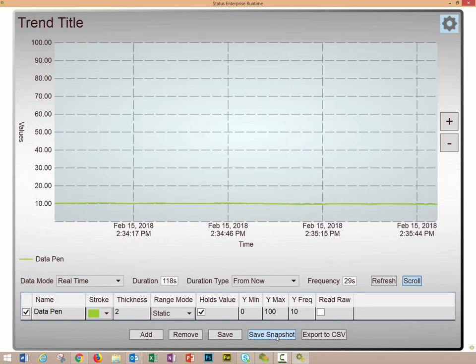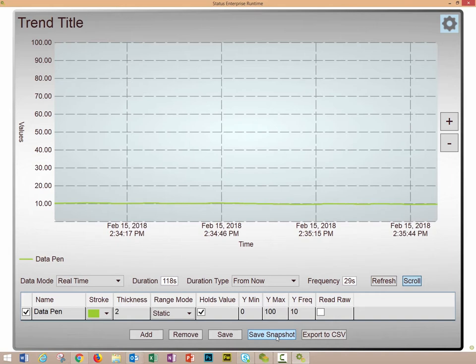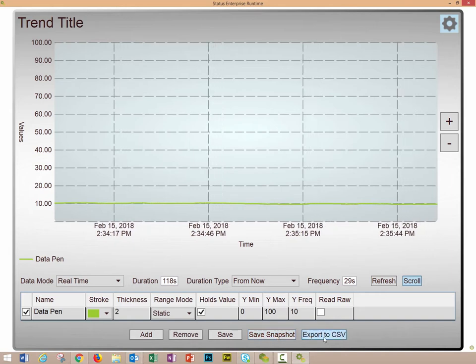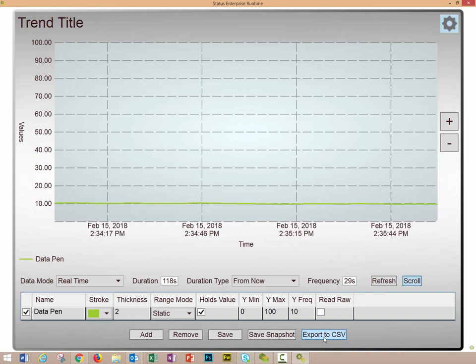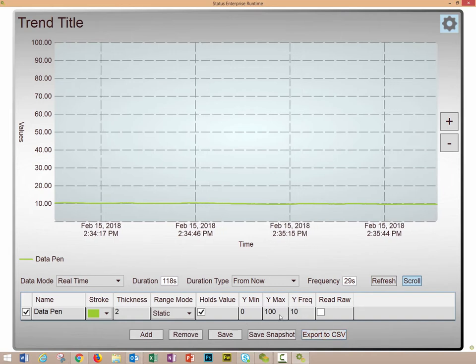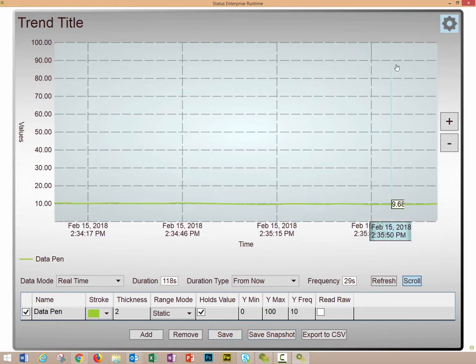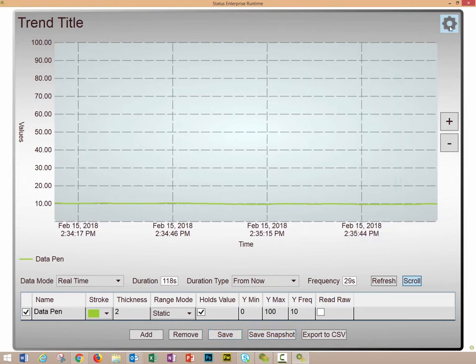Save Snapshot allows you to save an image of the trend graph as it currently appears, and you can also export this data as a CSV file. All of these settings at the bottom are exposed by default, but this entire section can be collapsed by clicking this gear icon at the top.